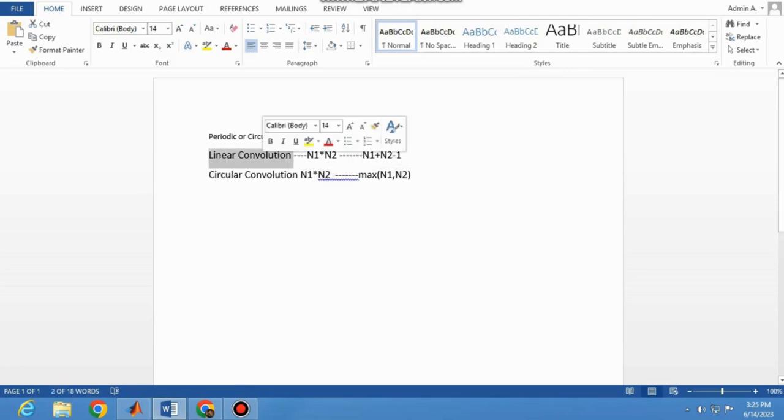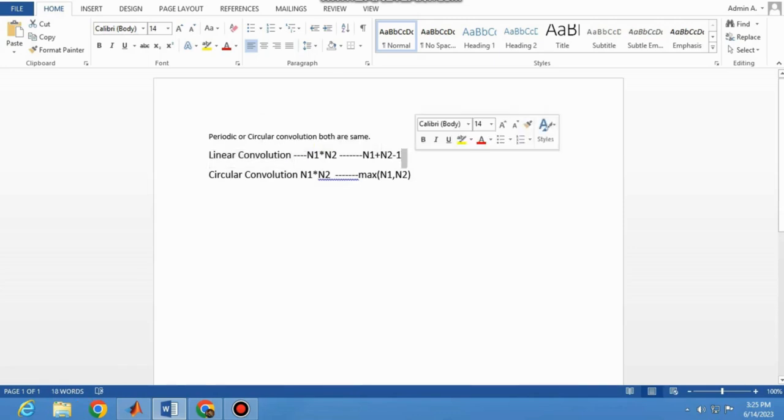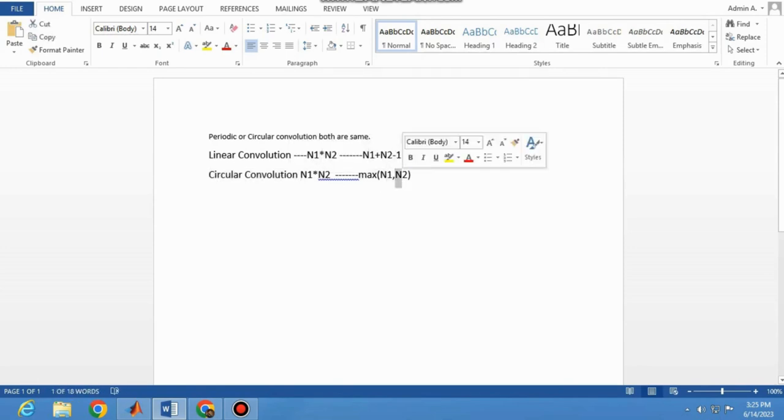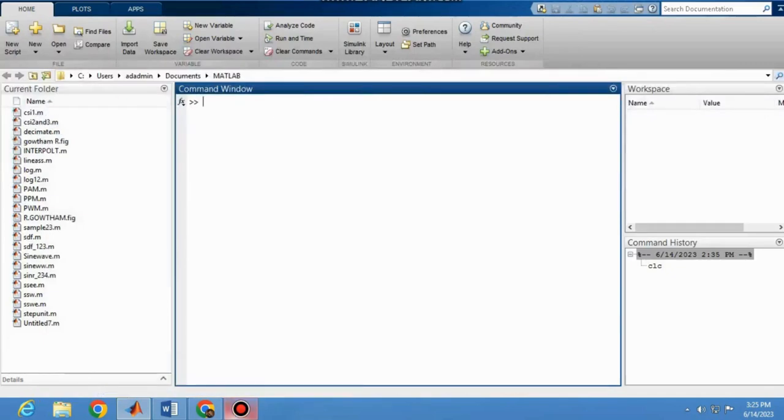Linear convolution is n1 samples convolved with n2, and you will get n1 plus n2 minus 1. In circular convolution, n1 convolved with n2 gives the maximum of n1 and n2. So between n1 and n2, whichever is the maximum number of samples will be the output of the convolution, right? So let us see that in the program.